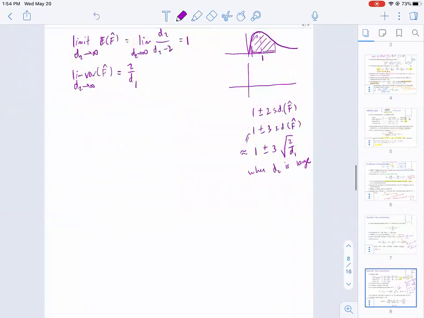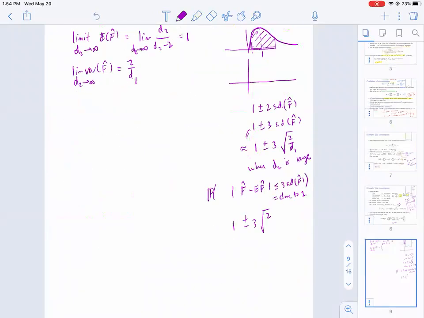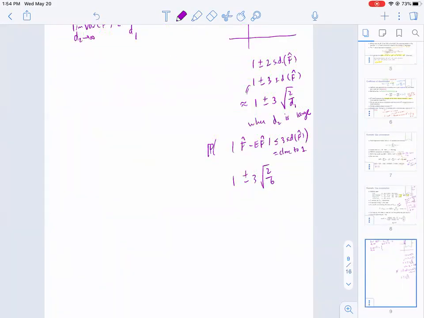So you can compute it. For example, what is the probability that F hat minus the expectation is between 2 standard deviations or 3 standard deviations? So let's do this. This is less than or equal to 3 standard deviations of F hat. This is going to be large, close to 1. Okay, so in this case, for example, you get 1 plus minus 3 root 2 over D1. D1 is 6, right? So you can do it with 2 here or 5, let's say, to be sure. That would be a very high probability.